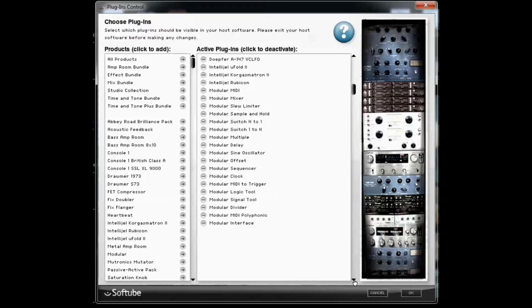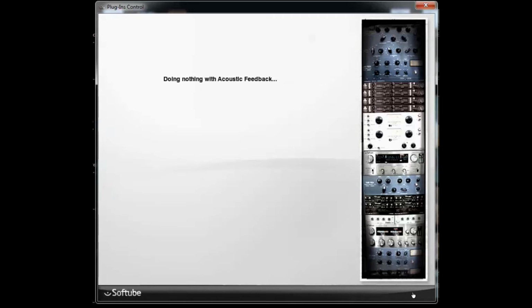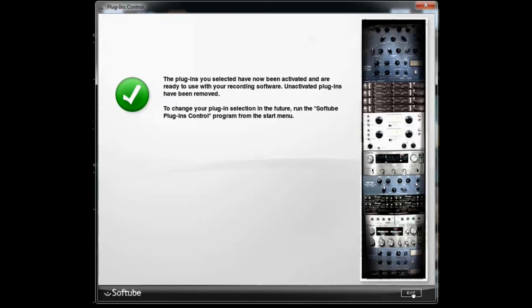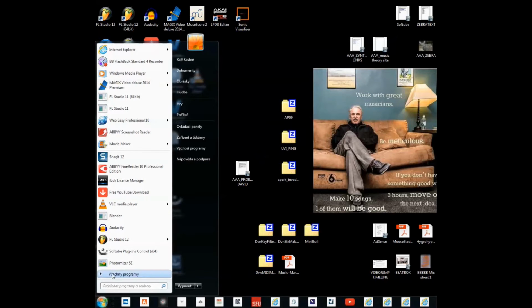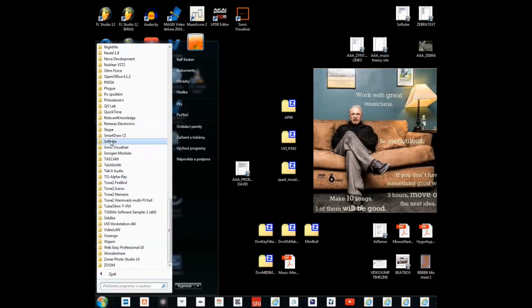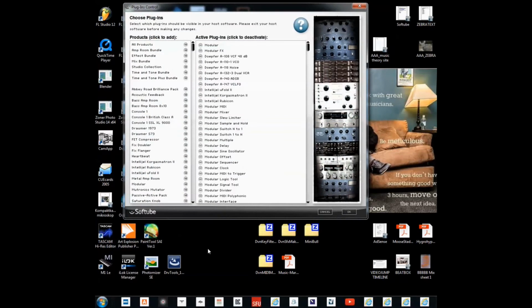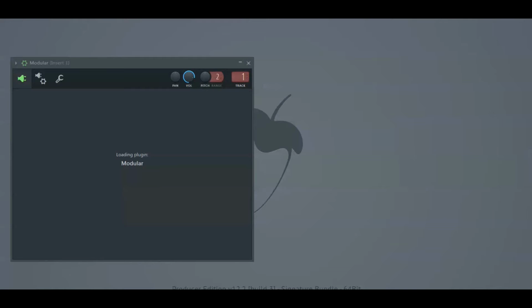For the modular, you need to activate all plugins called modular, of course, and something, Doepfer and something, and Intellijel and something. As you may add more plugins to your modular later, you can open this Plugins Control application even without running the installer, of course you can. You find it on a Windows computer in the Start menu. And with that we have reached the general user interface, the GUI, at last.